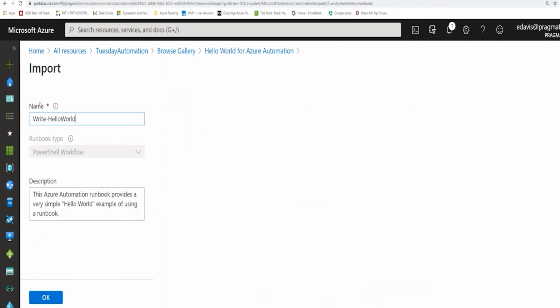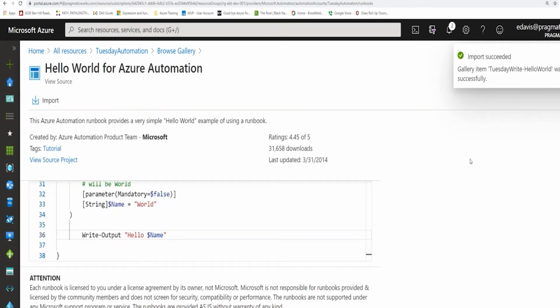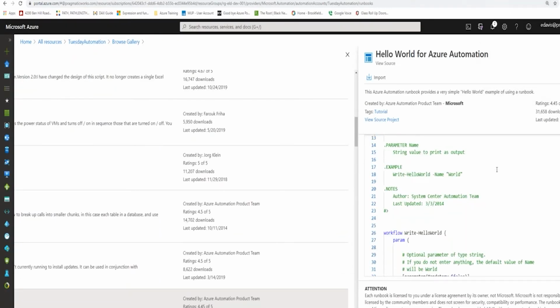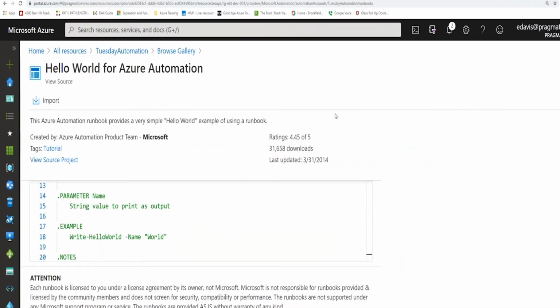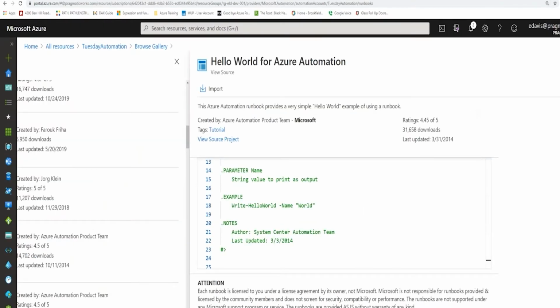All right, and with that, we'll give it a name for today. I just prefixed it. And then it's a PowerShell workflow, and it's importing. All right, so we've literally just imported a runbook. Bear with me while I try to get the zoom to be a functional view of this. All right.